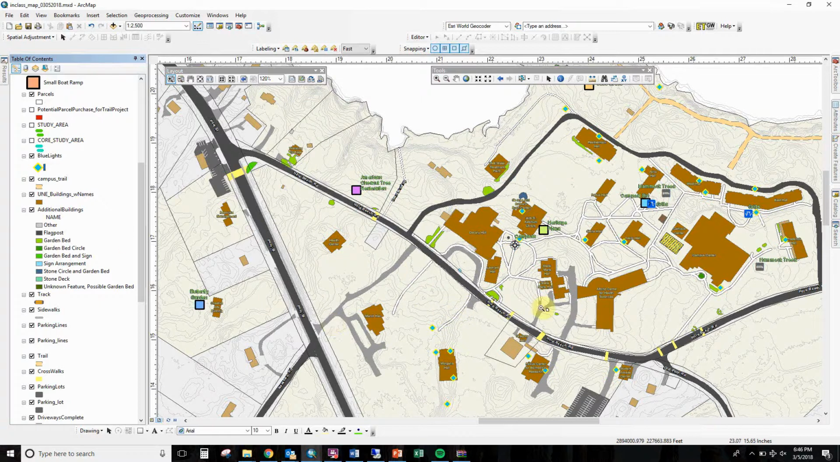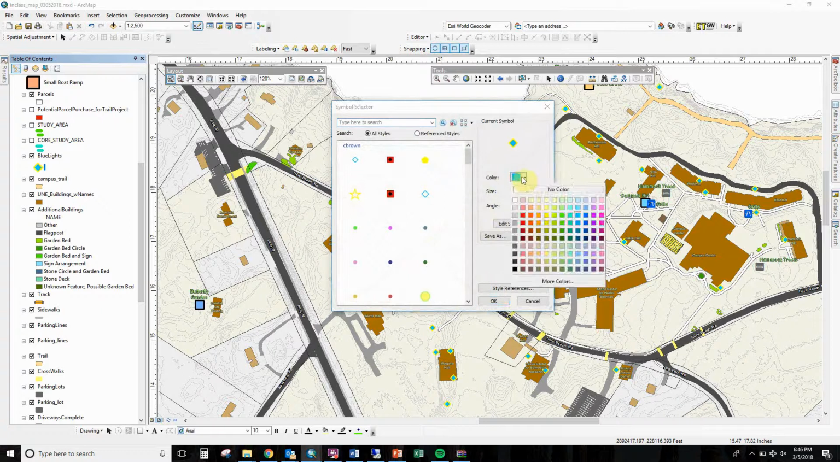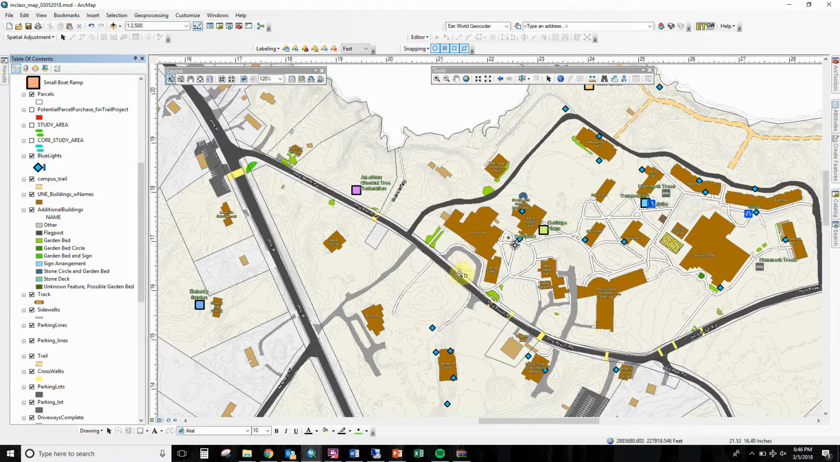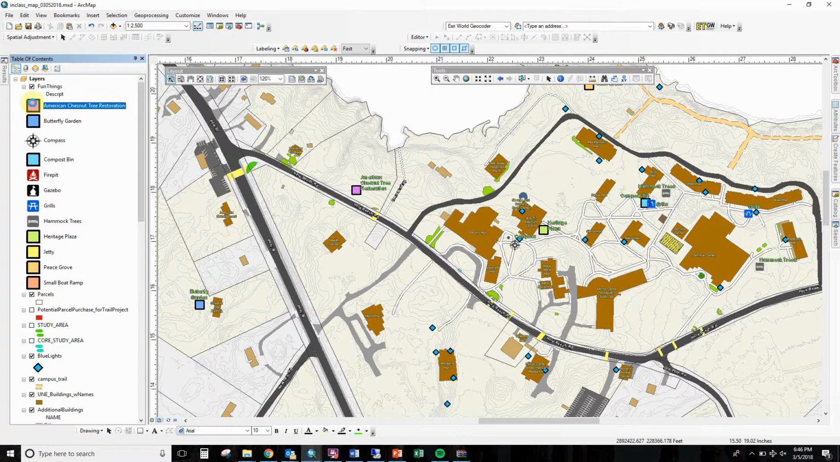In the name of safety. Let's see. I don't know if I like that. Let's do a thicker black outline, I think. I think these are all a little bit too big.